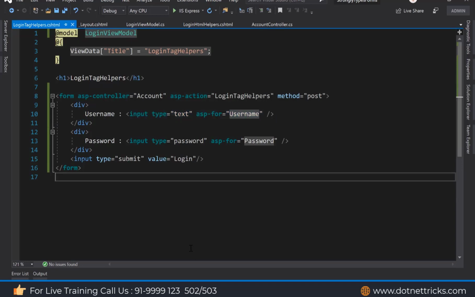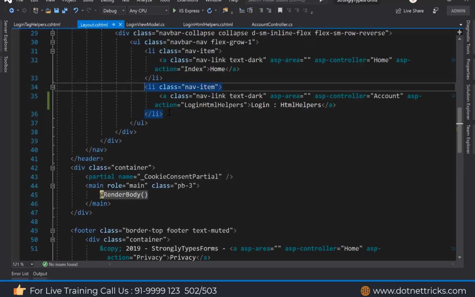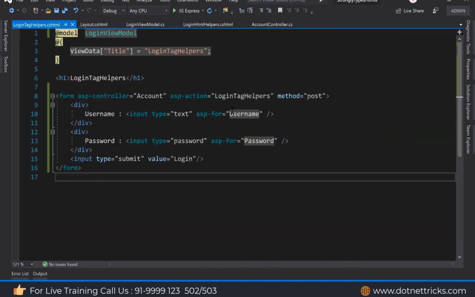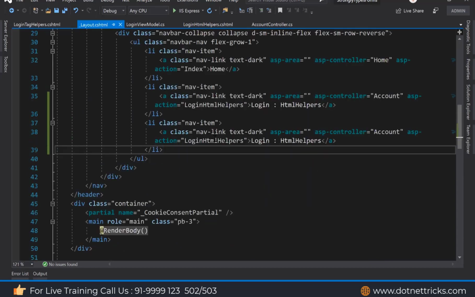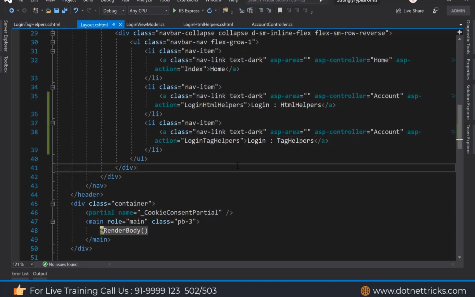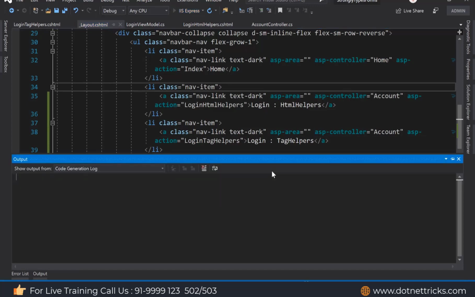Even if you are working with a UI developer, that UI developer can easily understand: oh, this is the text box, this is the password, and here we are getting the username and the password, because here it's asp for ASP.NET. Now let's mention it on the layout page as well for linking purposes. Let me copy the same li, and this time we need to mention the action name as login tag helper. Login, and it's tag helpers I'm using this way. Now let's run the code and see how it is working.